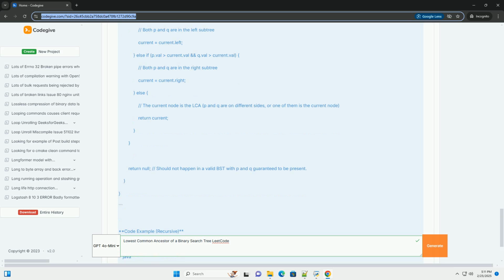In summary, the lowest common ancestor of a binary search tree problem is a great example of how leveraging the properties of a data structure, in this case, the BST property, can lead to a very efficient solution. The iterative approach is generally preferred for its space efficiency and practical performance. Remember to consider edge cases and assumptions when implementing your solution. Good luck.